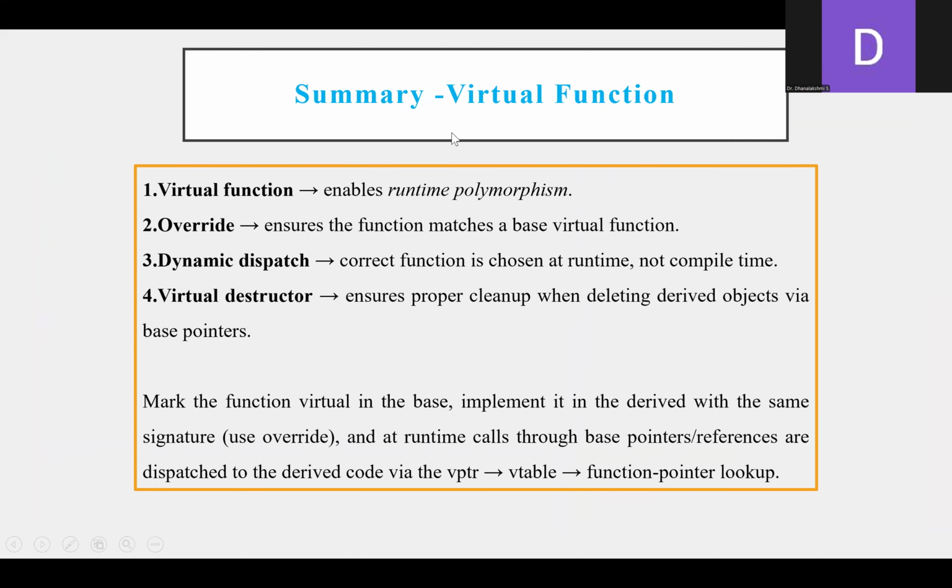So coming to the summary of the virtual function, which you have seen with an example here. It enables runtime polymorphism. The override ensures the function matches a base virtual function. Dynamic dispatch ensures the correct function is chosen at the right time, not at compile time, but at runtime. A virtual destructor ensures proper cleanup when deleting derived objects via base pointers.